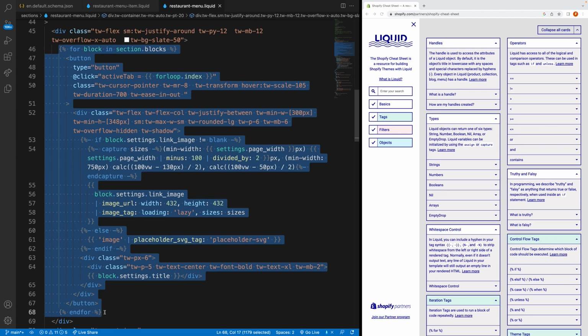Okay, this code that I highlighted here, you can see we got our for loop here, right? So for block in section.blocks, so for each block in this section, we're going to do something, right? So each block that was created in the back end. And what I'm doing here is I'm wrapping each block that we do something to in a button, so it makes it clickable, right?